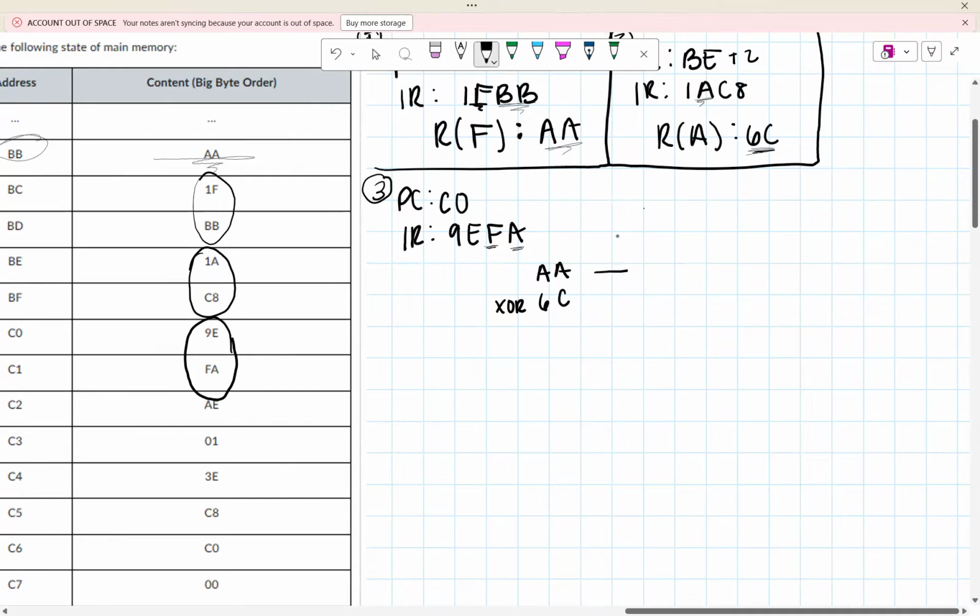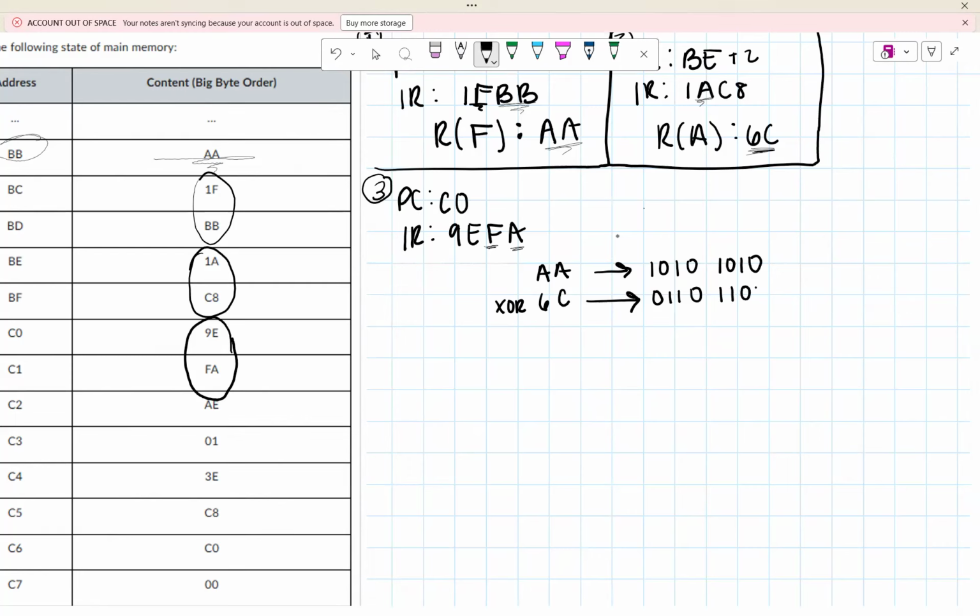So AA in binary would be 10, 10, so that would be 8, 9, 10. You should be comfortable with conversions by now, right? And 6C would be 6, and then C is 12. So it would be like that, because this one is 8 plus 4, and that is 12.